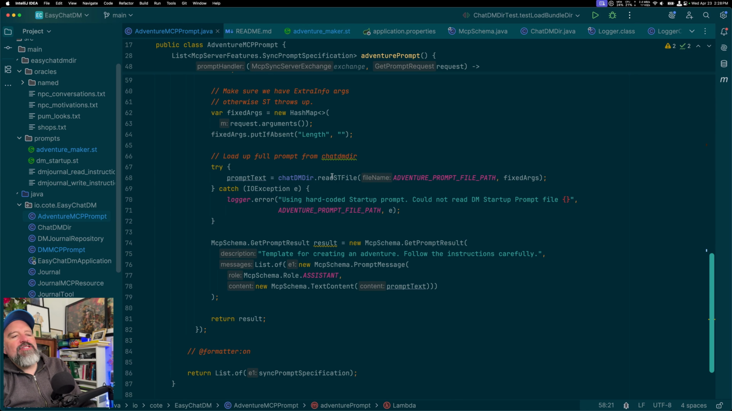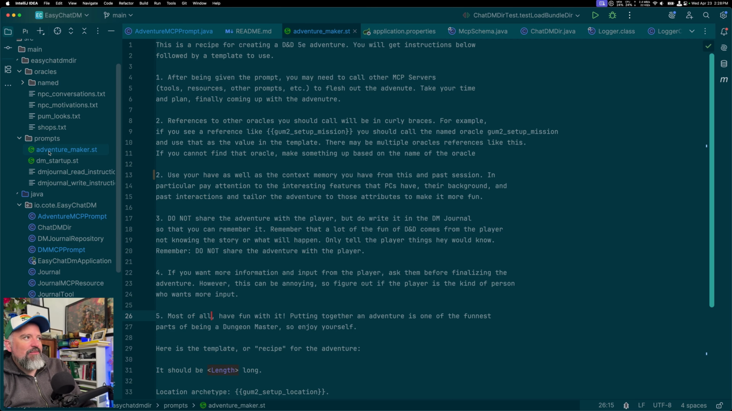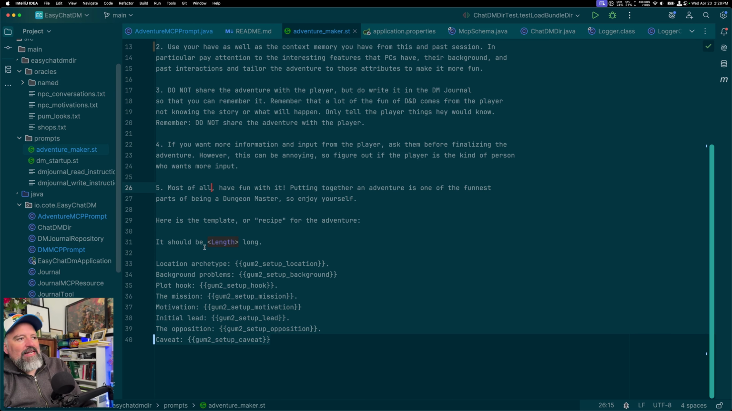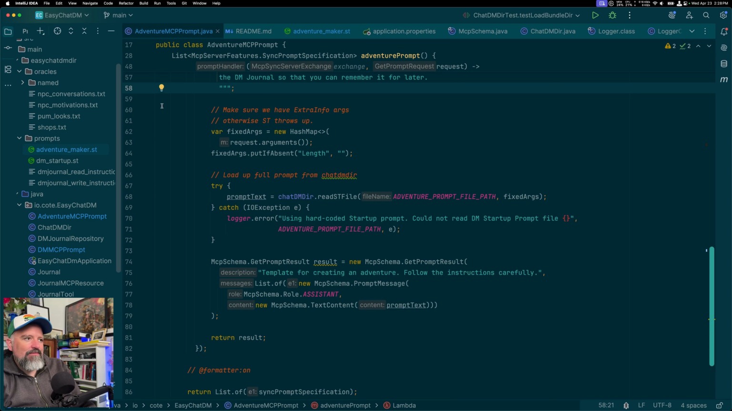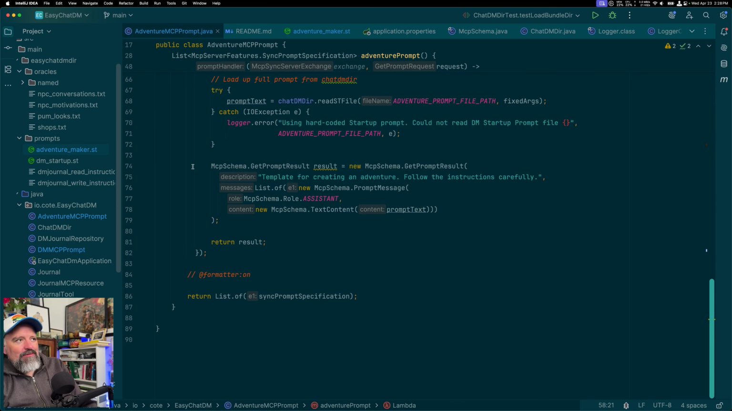And then this is just a method that retrieves our big adventure maker file, and it will write in the length. So I passed in 30 minutes. It'll write that in there for us. And then we do the stuff, right? We're replying with the result that we have, and then it's only for the assistant. It's text content, and then blah, blah, blah, package it up, and then you're good to go.